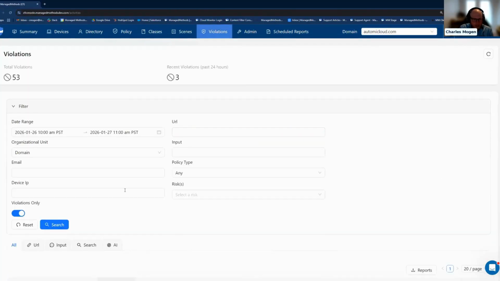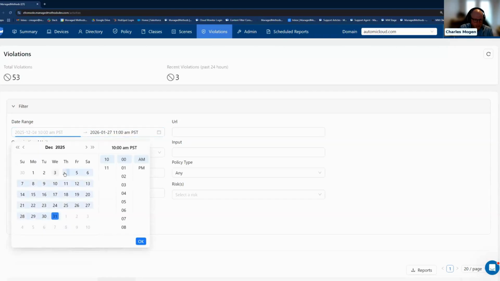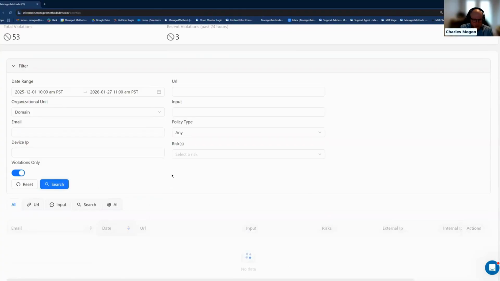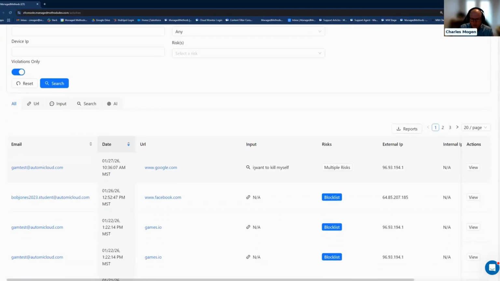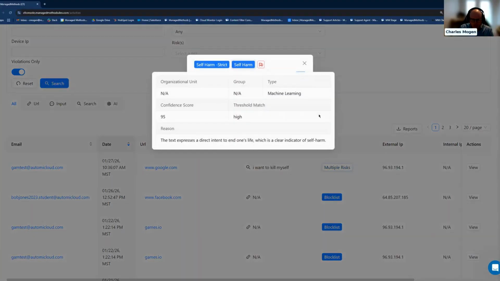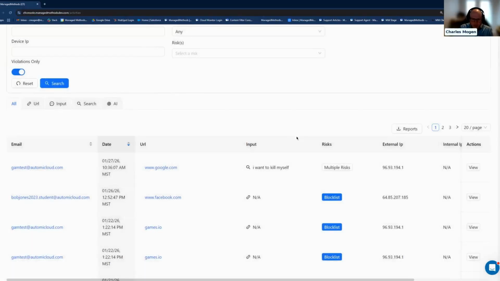And then violations will be the section where we can see what users are getting into as a whole. The platform holds on to about a month's worth of data here for these violations, and then we can go through and see what's getting flagged. This is an example of a risk that got picked up. For anything that's been flagged by the self-harm machine learning model that you saw earlier, it's going to give a reasoning behind that, and also an ability to report those as false positives if it's something you're not concerned about.